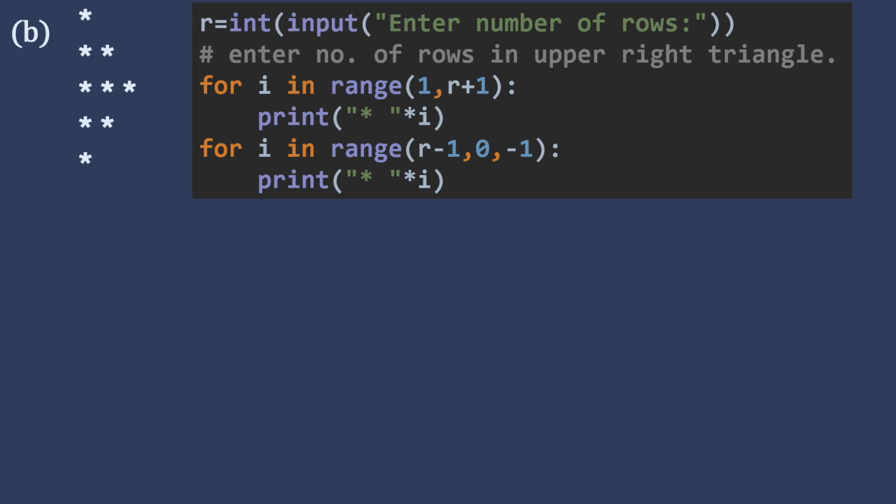So for the lower triangle, you can see your i will range from R minus 1 till 0. That means if your upper part has 3 rows, then the lower part will have 2 rows, R minus 1 number of rows. So i will range from R minus 1 to 0 with a step value of minus 1. Then it has to print that many stars. Here R minus 1 is 2, so it will print 2 stars. Then R minus 2 is 1, so next it will print 1 star. Like this it will print.